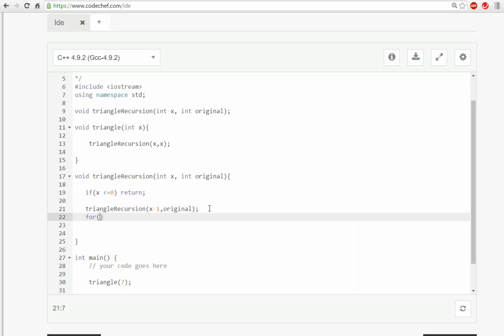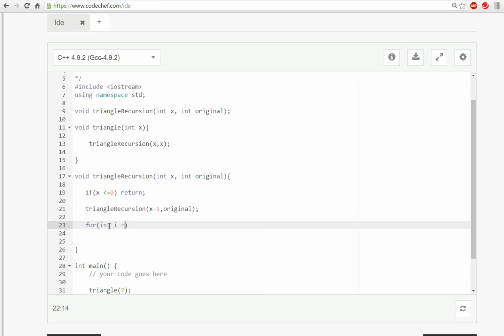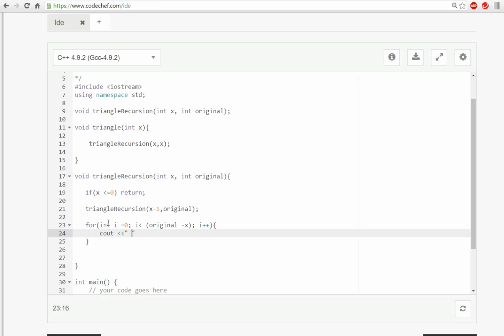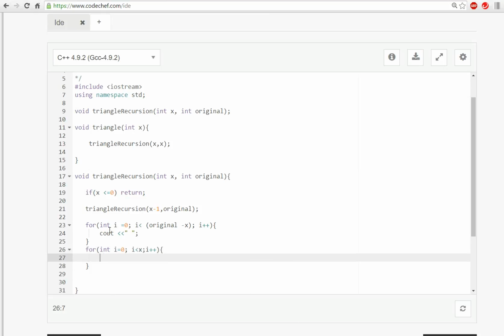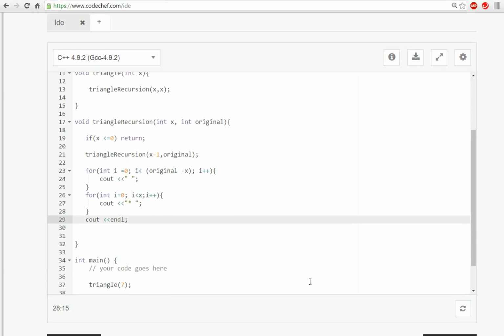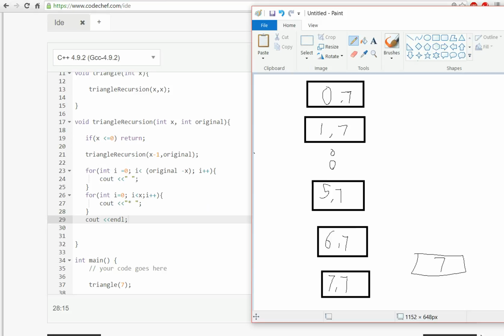Okay, so now we want to take care of the spacing, and of course I'm going to show you how everything works using a diagram after I finish writing the code. So this is going to take care of all the spacing. After we take care of the spacing, then we write the stars. And after we write the stars, we want a new line.